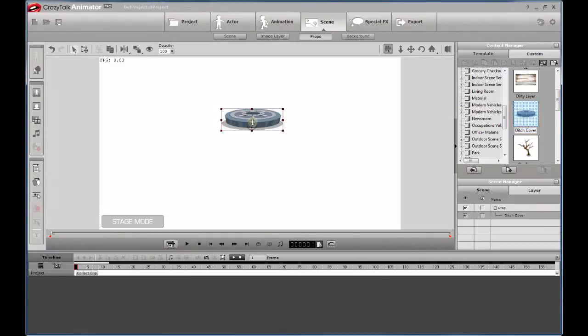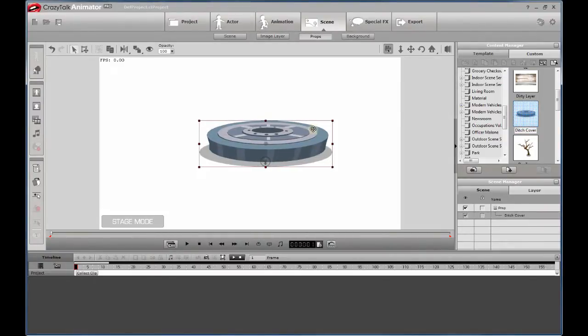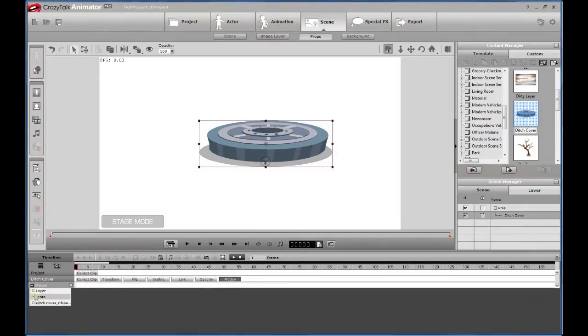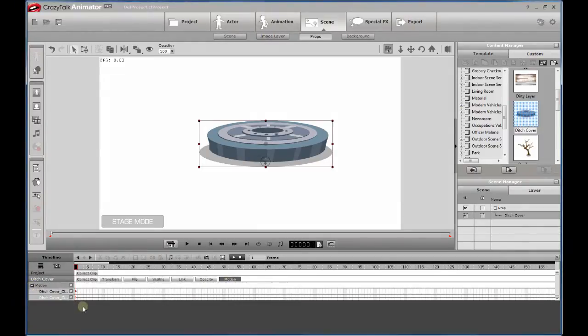We'll drag it over and drop it on our stage here. Make it a little bit bigger so we can see it easily. And we'll show it on the timeline here. And under the motion track, we want to expand that and show the sprite. Alright.